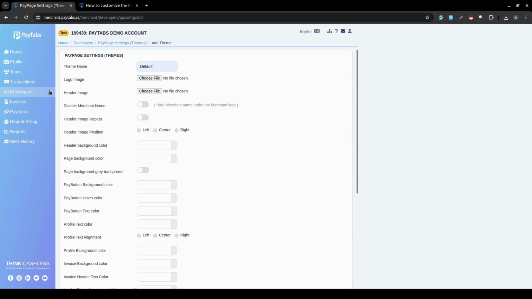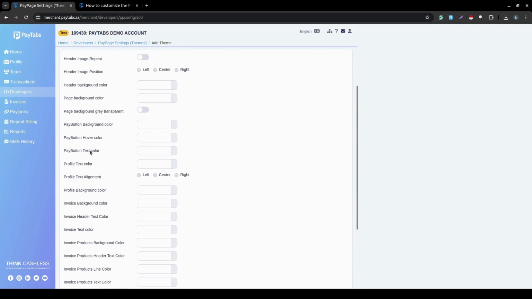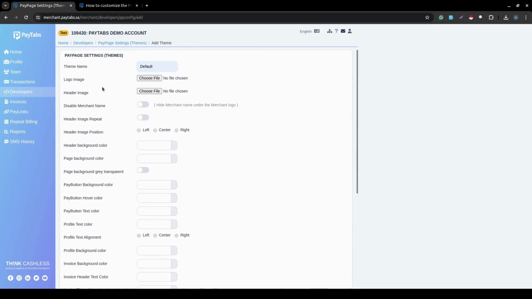For example, over here we have the logo, the header, and if you want, for example, to disable the merchant name, or change the color for the logo or the logo background or, for example, the image position, and multiple options that we can guide you through. So let's do some configuration to see how this works. First I'm going to change the logo image.